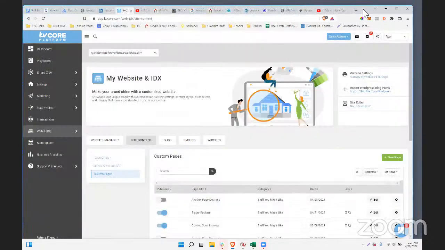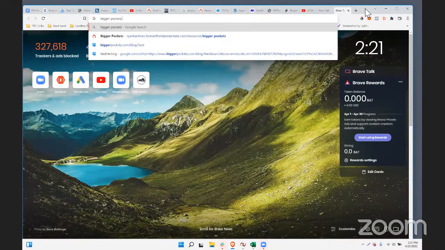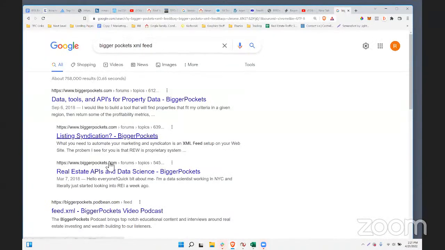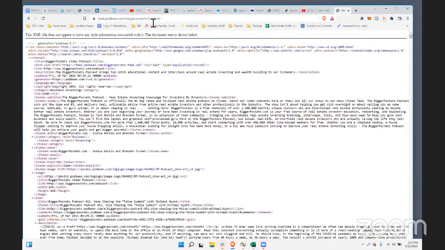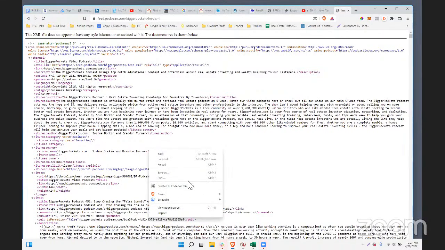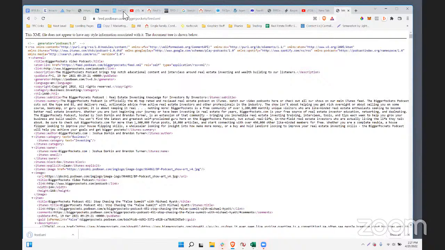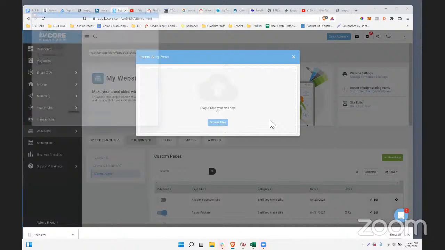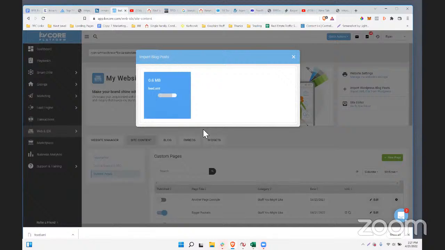Now what I'm wondering, we're going to hack a little. Bigger Pockets, XML. No, I think those aren't available front end. I was wondering if you could import the actual XML file. Now I'm going a little down a rabbit hole. But this feature will let you pull in content as blog posts. So I just grabbed a random one, the Bigger Pockets Podbeam XML, and I want to see what it does.